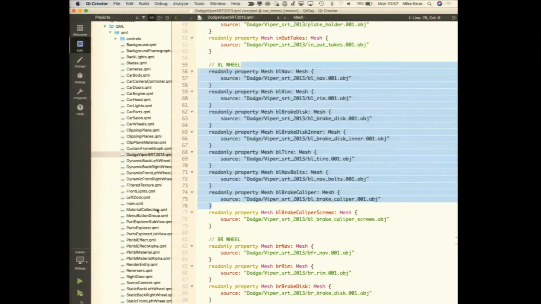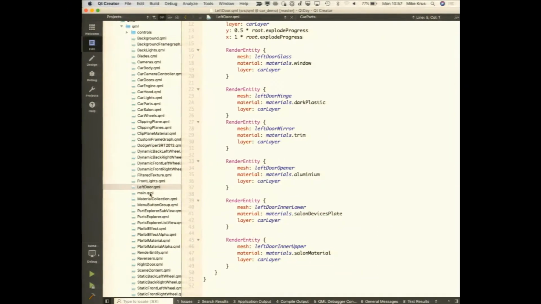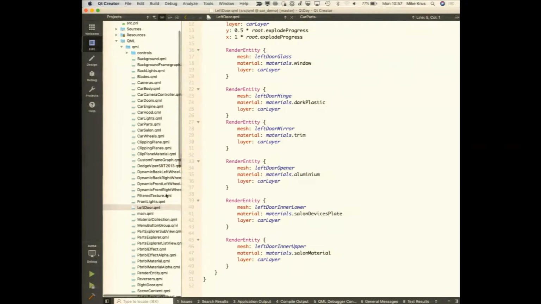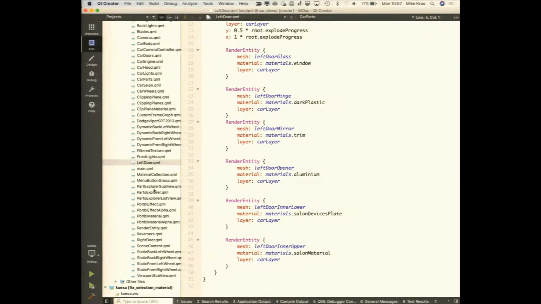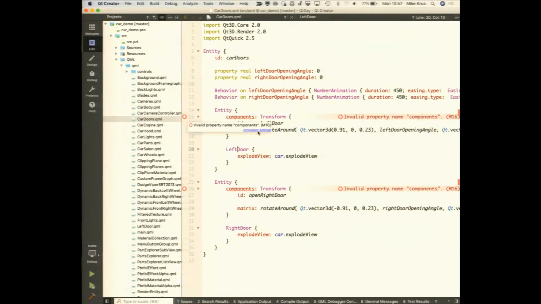So for example, if I go and look at the doors, which are loaded, there's the left door here. I forget where the two car doors are here. So these are the two doors of the car in the demo I just saw. So there's the left door here, and there's the right door here.